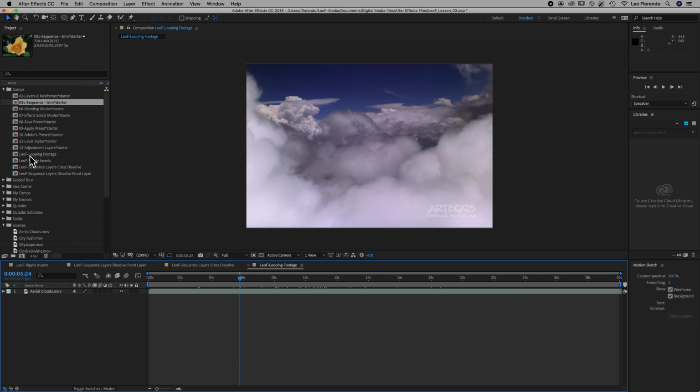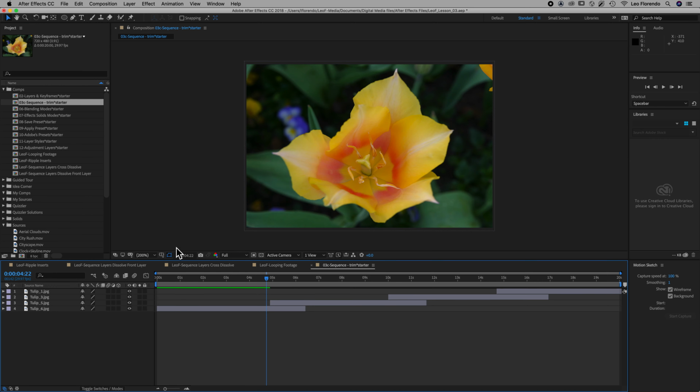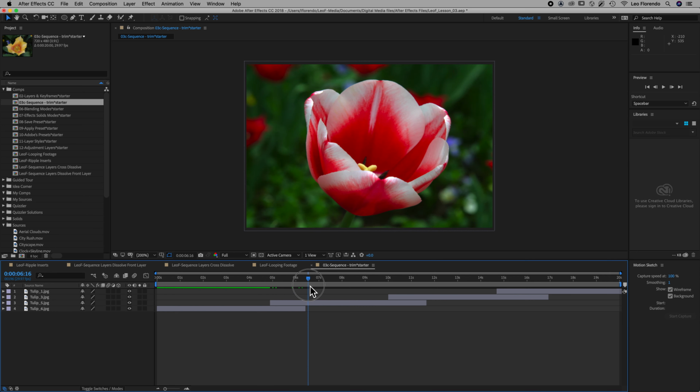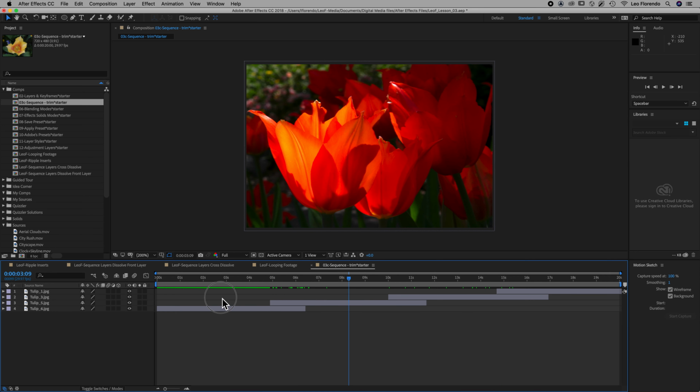Okay, hopefully you've renamed your sequence like this, your composition like this. Let's go to the next one, 03C sequence trim starter. Double click on that. And you'll see that there are 4 tulips that have already been sequenced for you. Hard cuts like this.